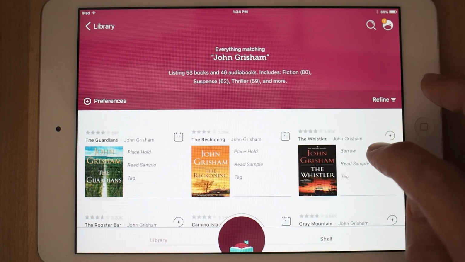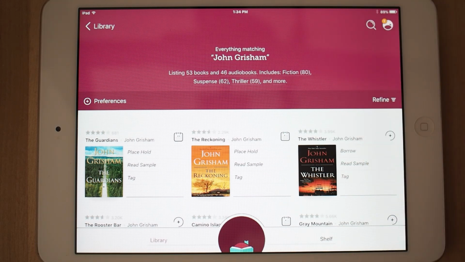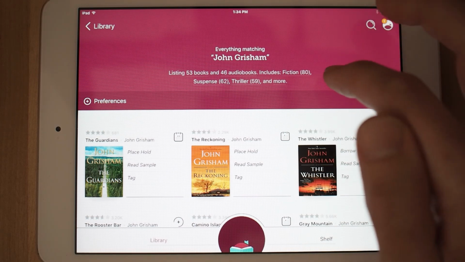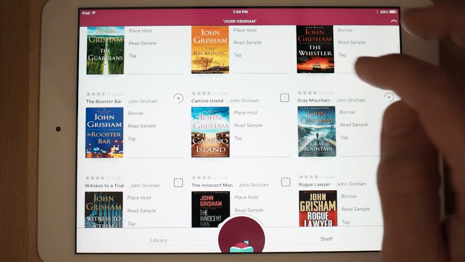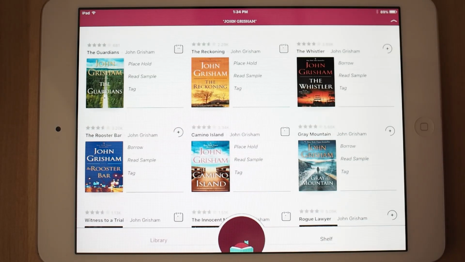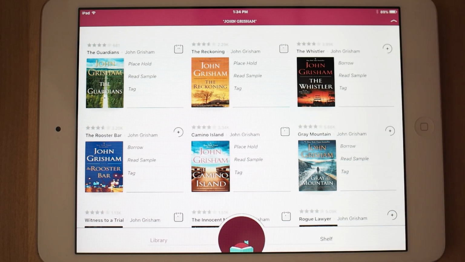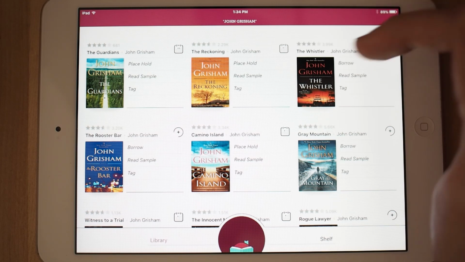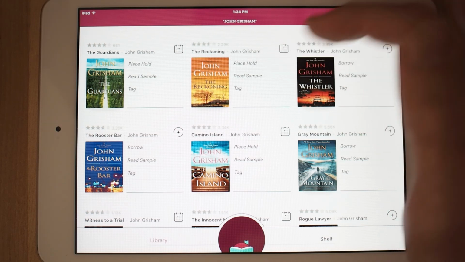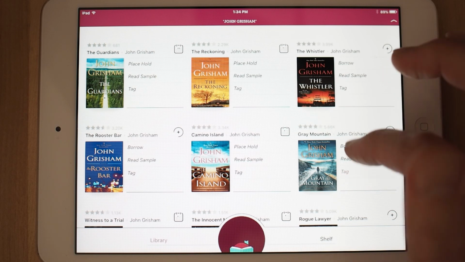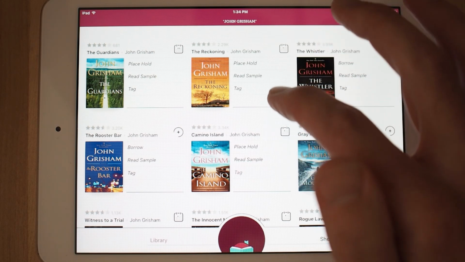This is currently showing us everything that matches John Grisham. So there are 53 ebooks and 46 audiobooks. We can scroll through the list of titles here. Some of these are going to say place a hold, some of them are going to say borrow. If all of the virtual copies are currently checked out, you would have to place a hold on a title and go on a waiting list. If it says borrow, you're able to check out that item right away.